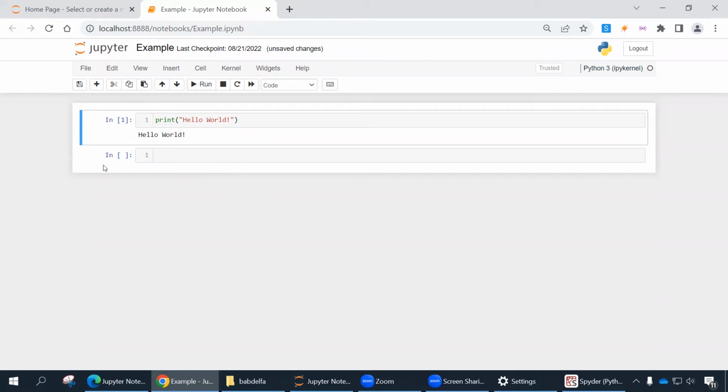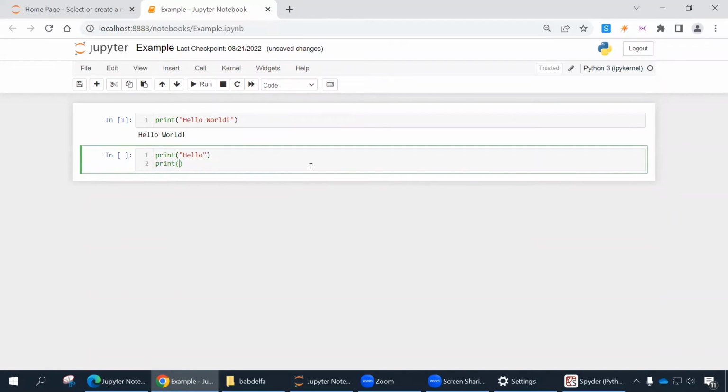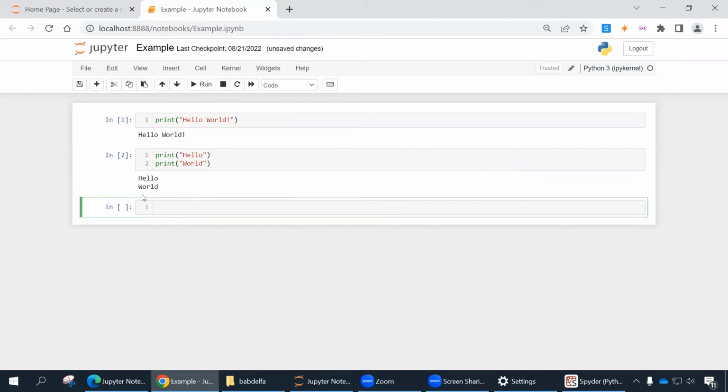Notice when I hit run, a new code cell appeared. So I can go ahead and put another syntax right here. Let's say, for example, I do a print function and say hello, and then I'm going to get out of the parentheses. I'm going to hit enter, and I'm going to do another print function, and then I'm going to say world. And then I'm going to hit run and see the output here, right? You can see that it's structured a little bit differently.